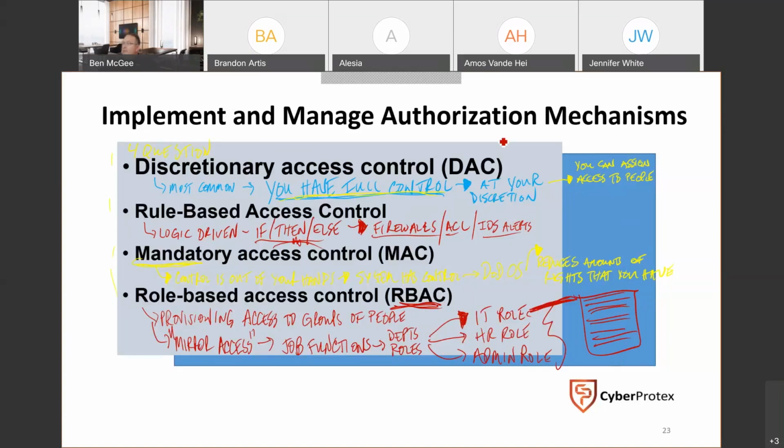Okay, so that's the primary difference between these four. And I'd be surprised if you didn't see each one of those on the exam. Any questions?